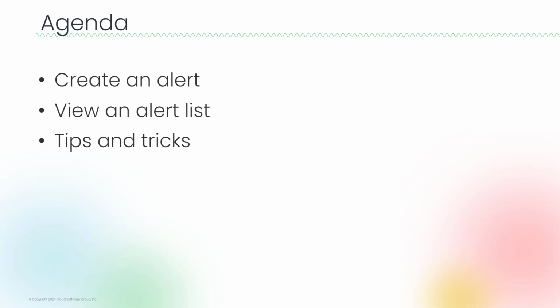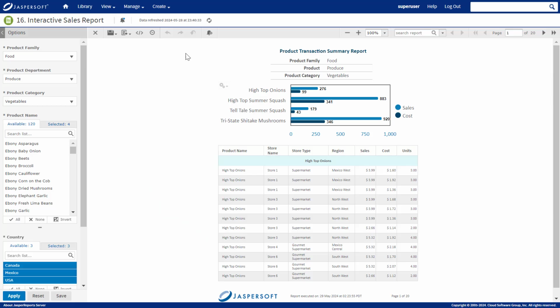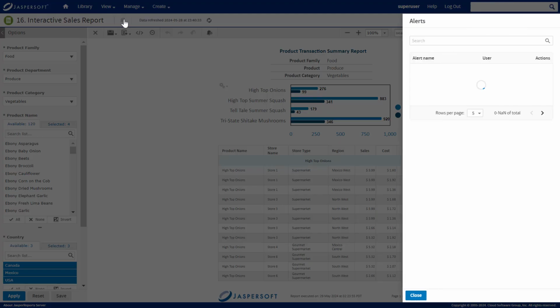Now, let us look at how to view the alert list. You can view the list of all the alerts for this report by clicking on the View Alert List icon at the top of the screen. A blue dot indicates the presence of at least one alert. No blue dot means no alerts are set up for this report. Click here to view alert list.